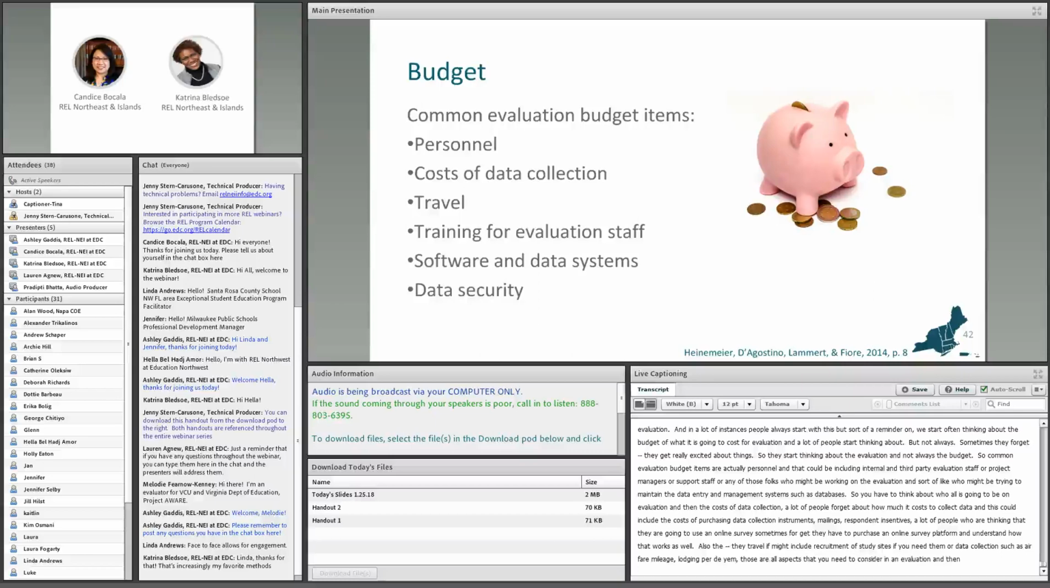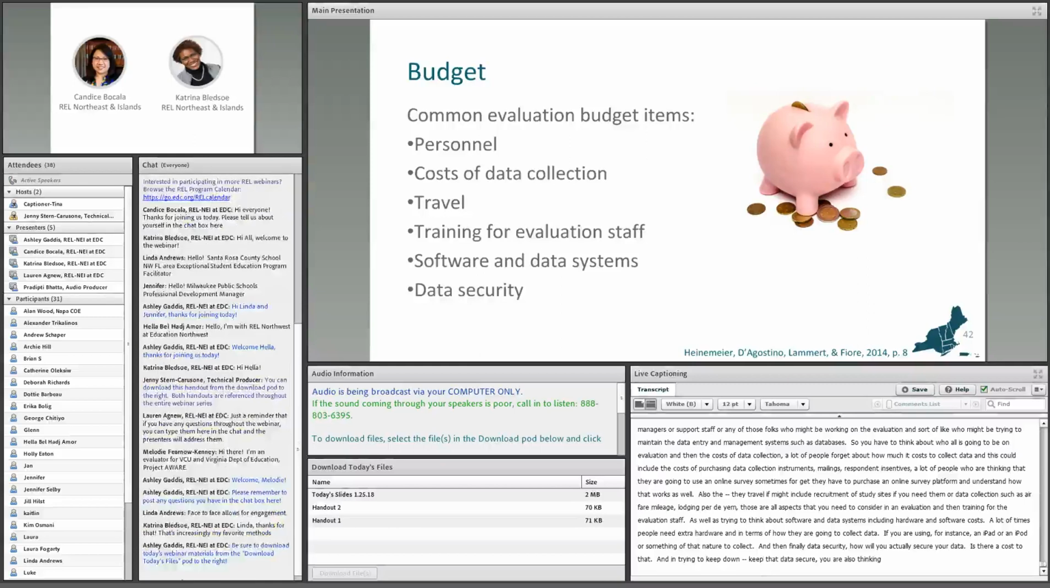And then training for the evaluation staff, as well as trying to think about software and data systems, including hardware and software costs. A lot of times people need extra hardware in terms of how they're going to collect data, if you're using, for instance, an iPad or an iPod or something of that nature to collect. And then finally, data security. How will you actually secure your data? Is there a cost to that? In trying to keep that data secure, you're also thinking about antivirus and anti-hacking software and encryption software.